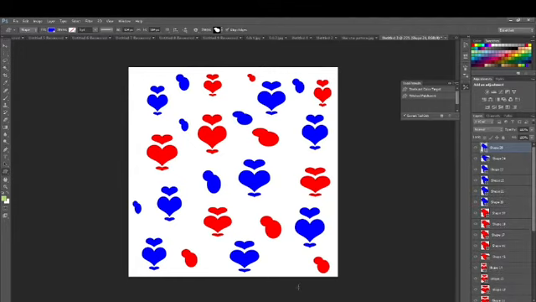You could make it as a seamless pattern, or you could do a lot of different stuff, and you could use the offset filter option to make it a seamless pattern.